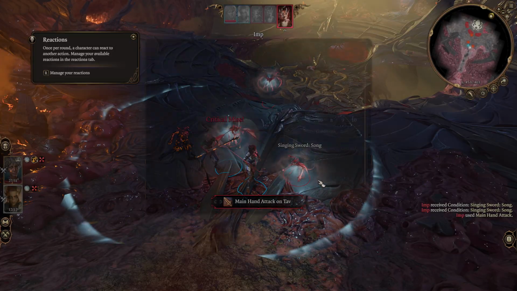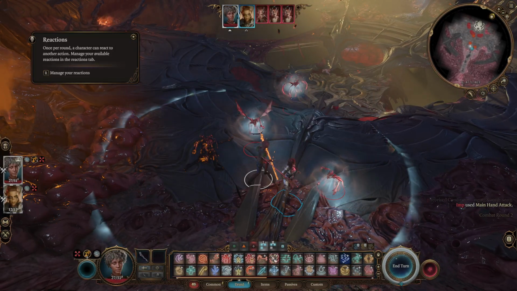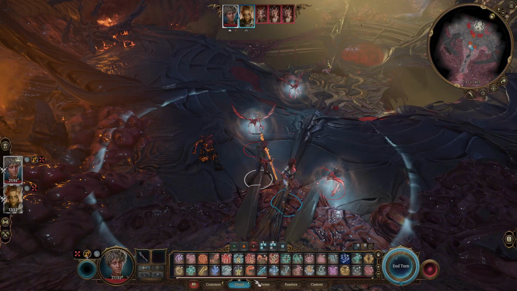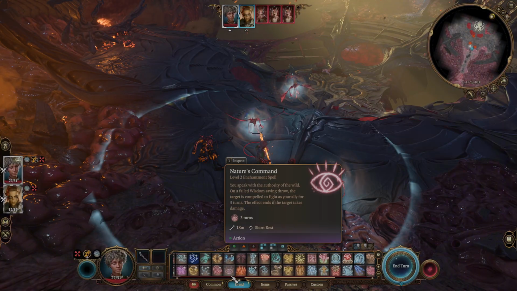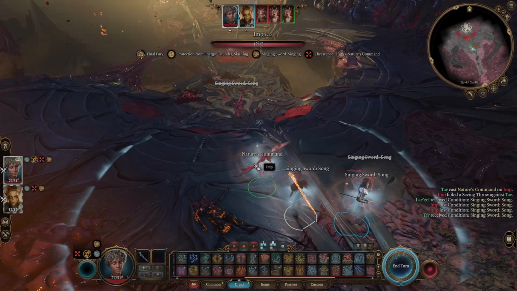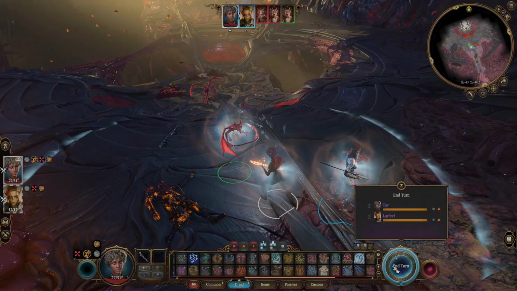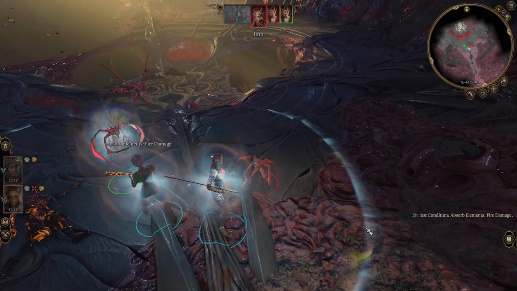It says it's on them. Transform into Mind Blight. But it didn't work. Nature's Command. Nature's Command worked.